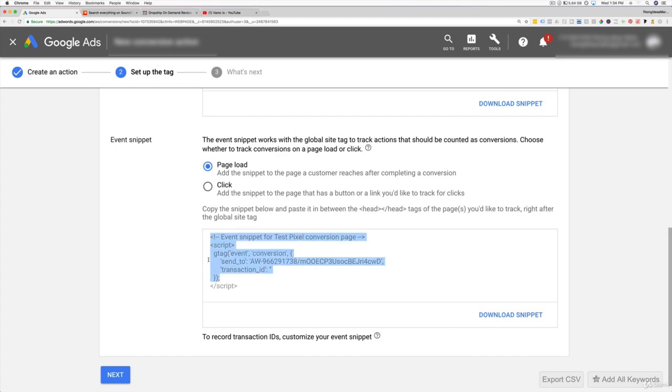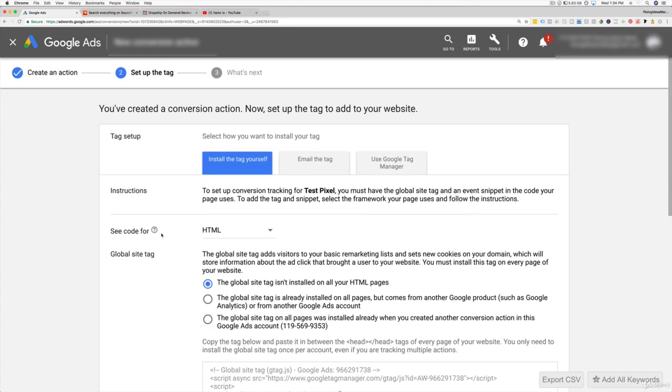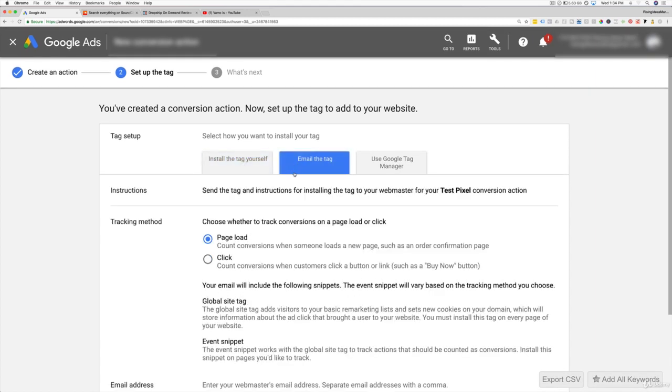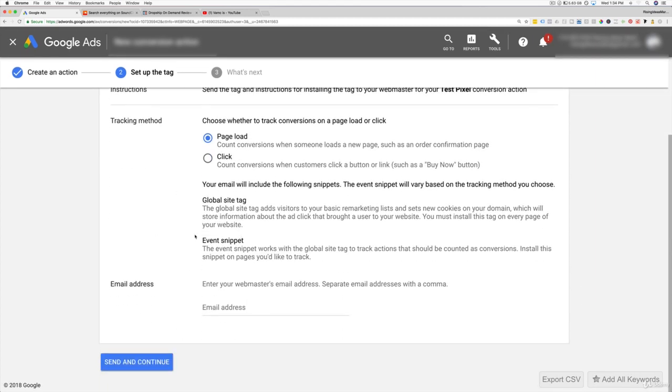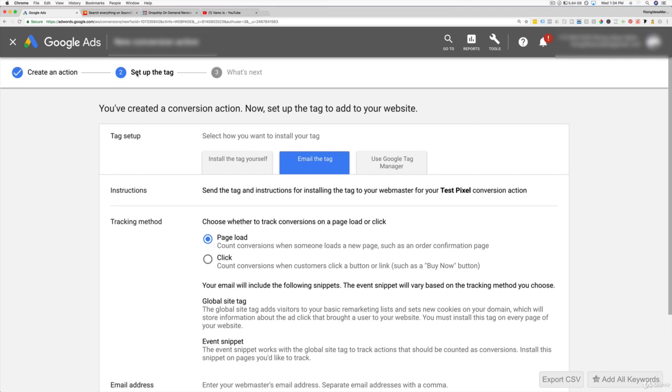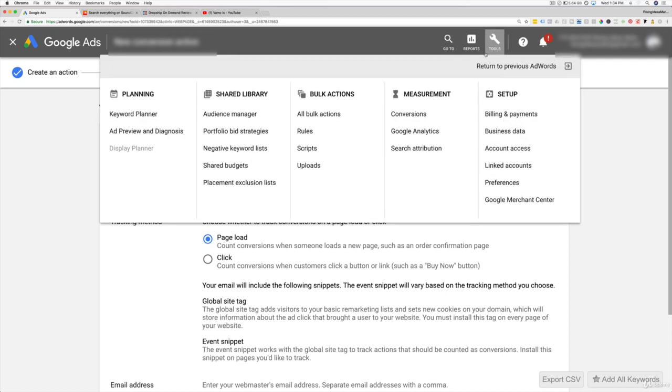This pixel will fire, and then it'll show up as a conversion. Right? So that's exactly how to do it. You can email the tag, and it's got all the directions as well, and we're good to go. Right? So that is how we do conversions.